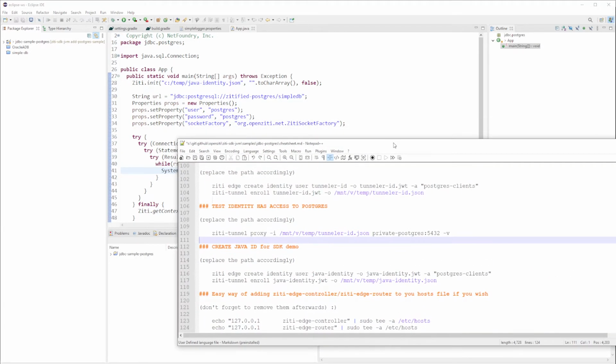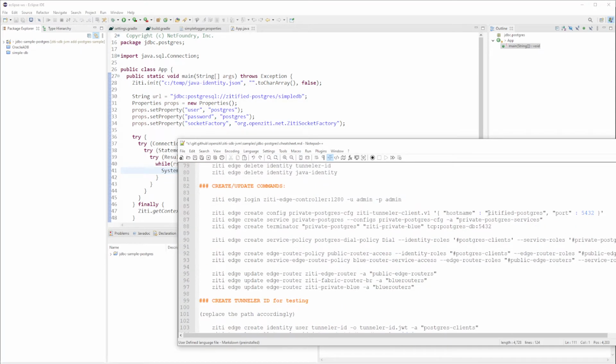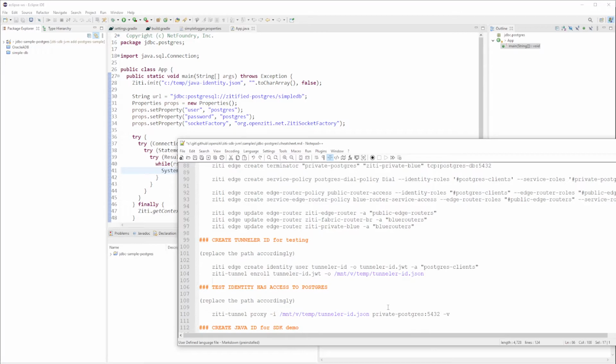Okay, so here we are now in Eclipse. If you recall from before, I said the most important piece of this config is Zitified Postgres. Obviously, it's all important because authorization and authentication is all controlled from these commands that you've issued. But this one is important to the JDBC URL. Zitified Postgres is the same host name that I'm using up here, and port 5432. And I think that is everything.